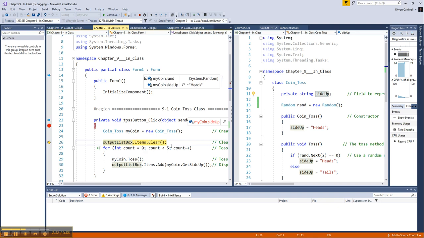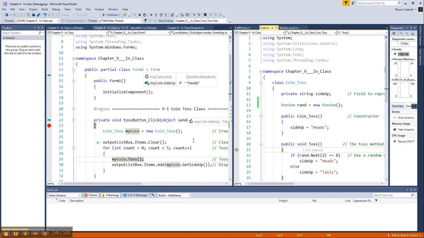All right, so now we've done that. Let's go in here and clear out whatever was in there before, and then we're going to loop 5 times. The first thing we're going to do is take our coin and toss it. Toss was this method right here. If I push F11, you'll notice it jumps over here, and then it takes a random number between 0 and 1. If it happened to be 0, it becomes heads. It assigns heads to the side up and returns back.